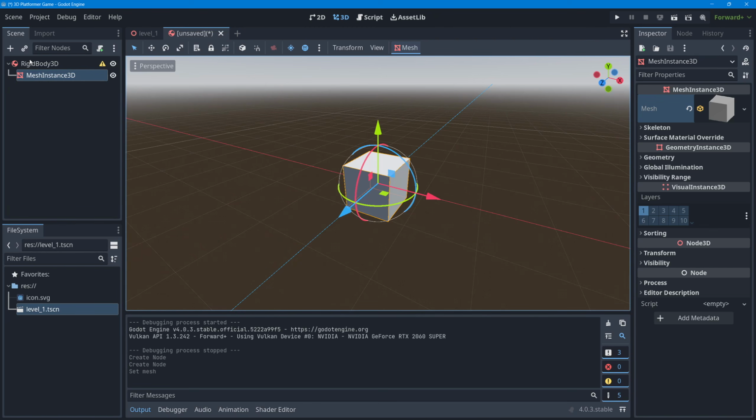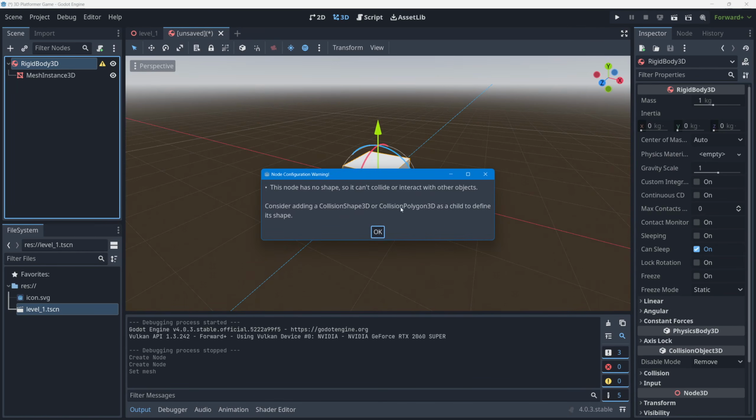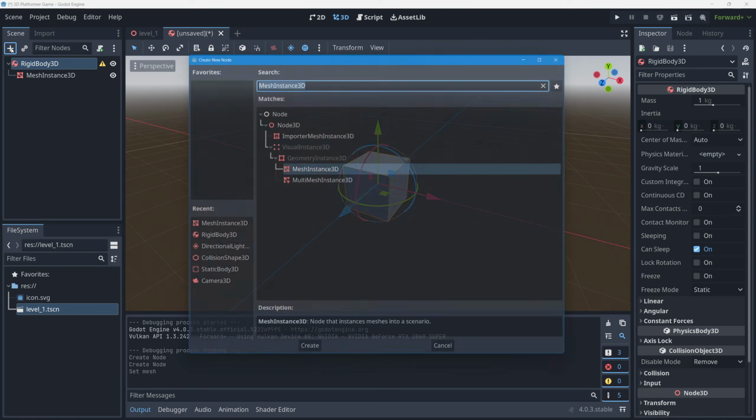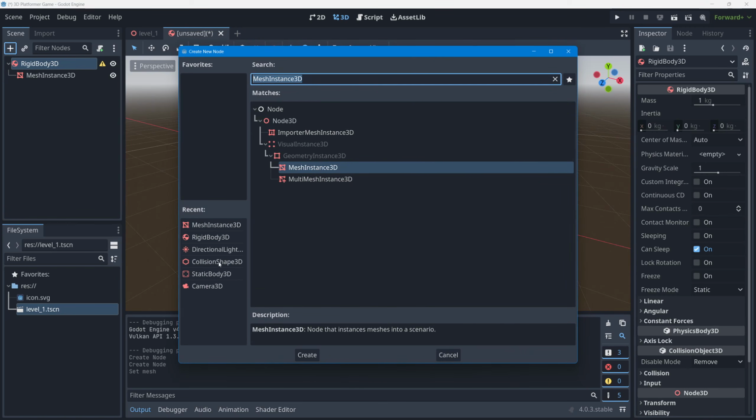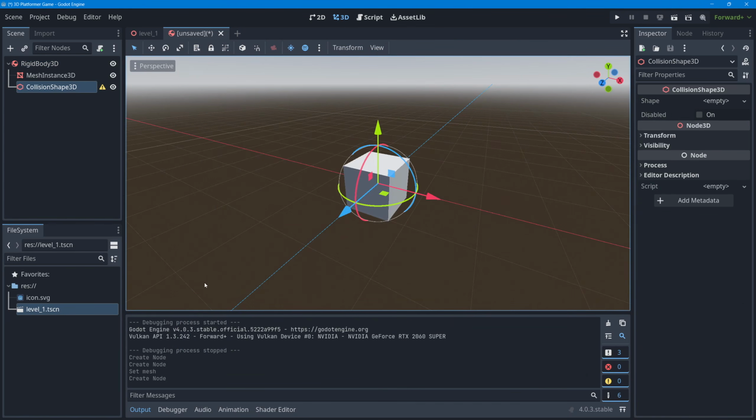Okay, so now I need to go back to my rigid body 3D and add one more thing. It has that same warning from before. It needs a collision shape 3D in order to work properly. So I'm going to select the root node. I'll press plus. I'm going to go to my recents list here and select a collision shape 3D and double click on it just like that.